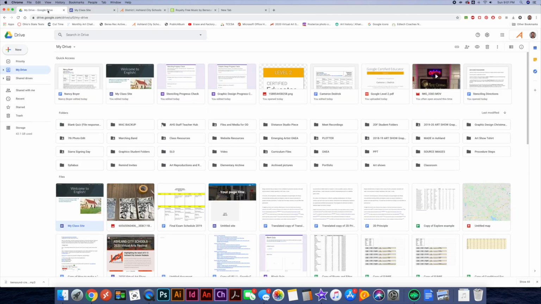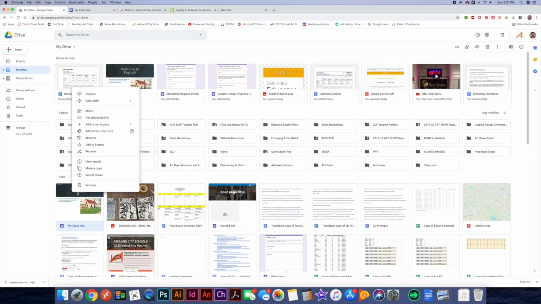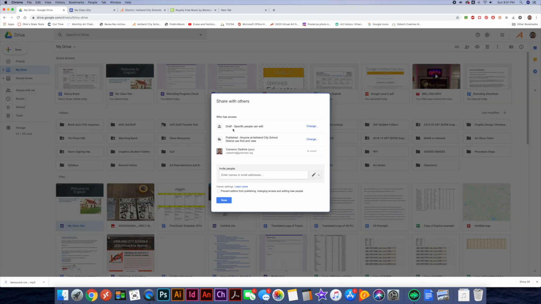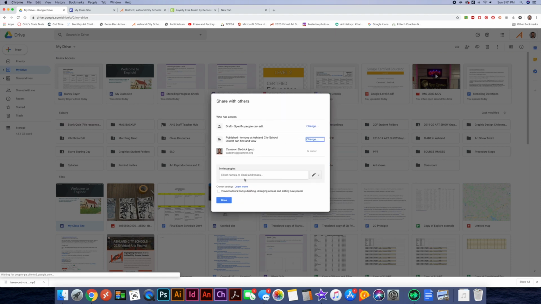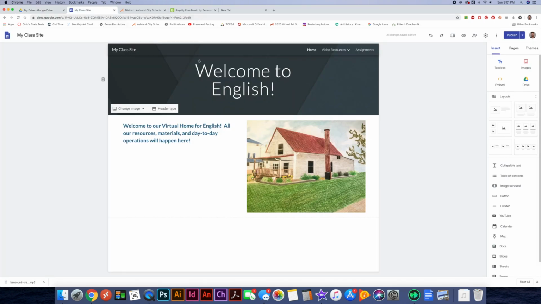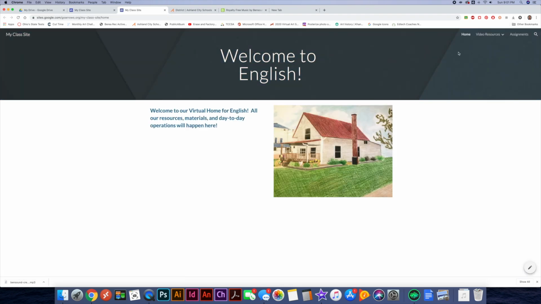And if we go back to Google Drive, you'll notice here is where my site lives. It's been here all along. I can even set my sharing permissions through Drive. Same way I did before, the menu looks exactly the same. I can set it to either be for anyone on the web or for Ashland City Schools. And if I need to know my URL to put out to our parents and students, I go to View Published Site, and there's the actual URL of my site living on the internet.